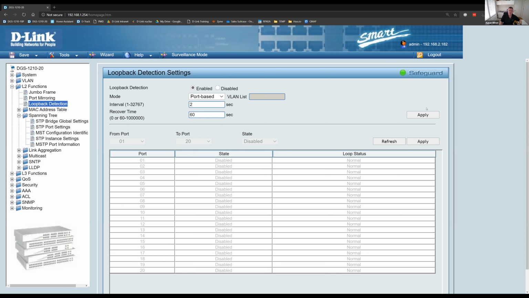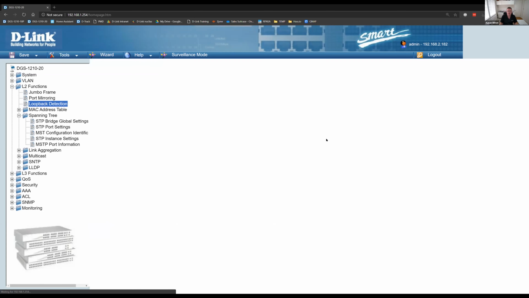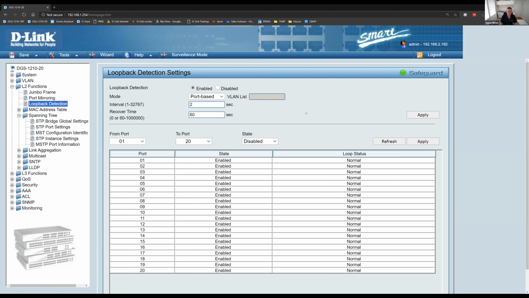There we go. All right, so loopback detection. Now at the moment it's disabled. So I've just clicked enabled, port based, I'm going to select and hit apply. Now, at the moment, all disabled. So now I'm going to turn on from port 1 to 20. There we go. So now, when I loop it, all my loop status here is normal.